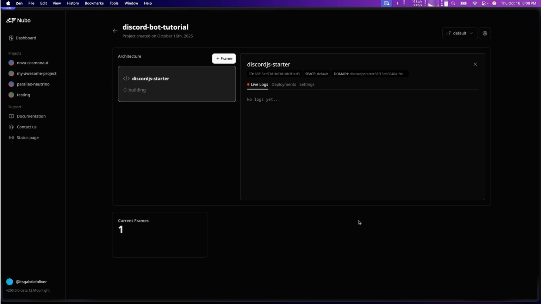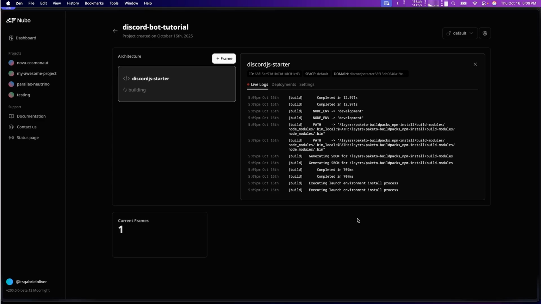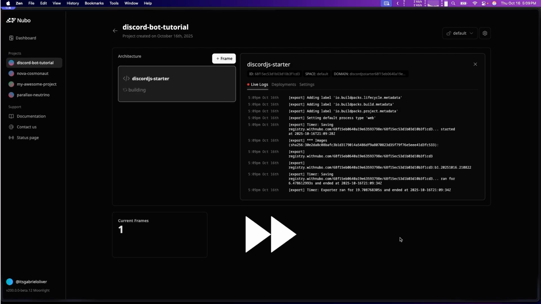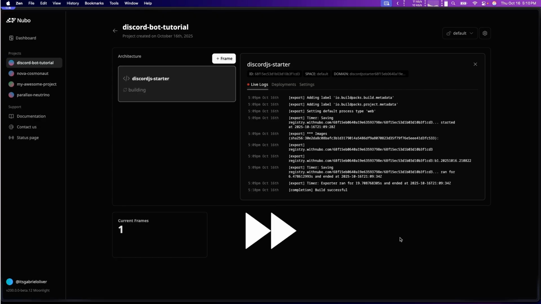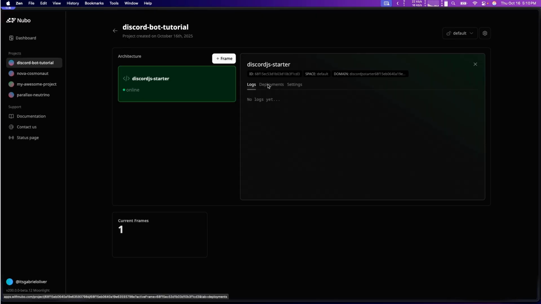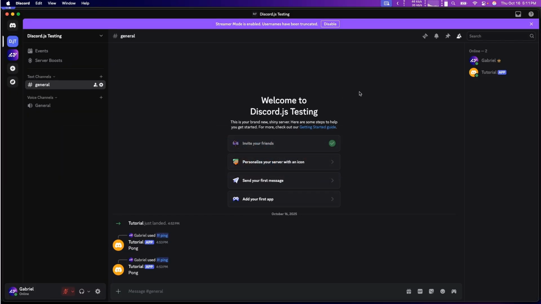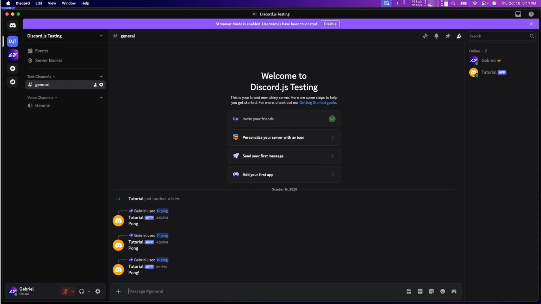Cool. Alright, it says successful, so I'm going to see what it says in the console here. Alright, it says it's logged in as us, so that's great. And if we head back to our Discord client, the bot is now back online, which is awesome. I can test this by doing ping, and it replies with Pong.